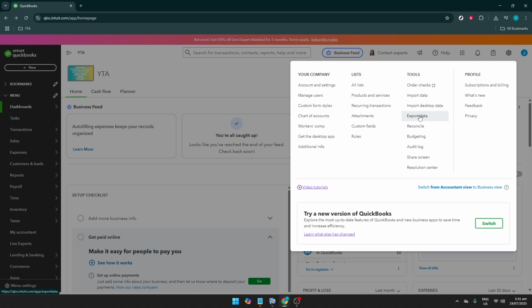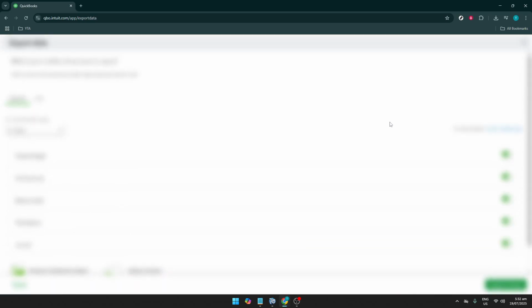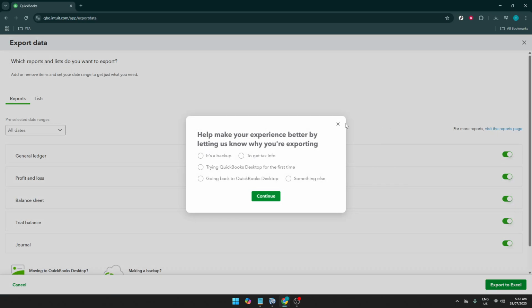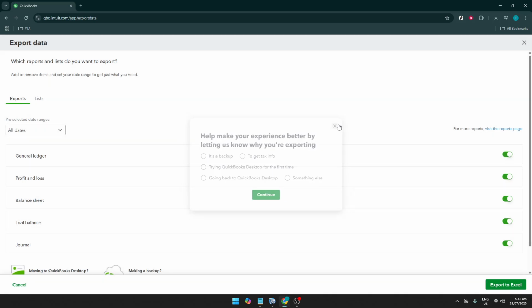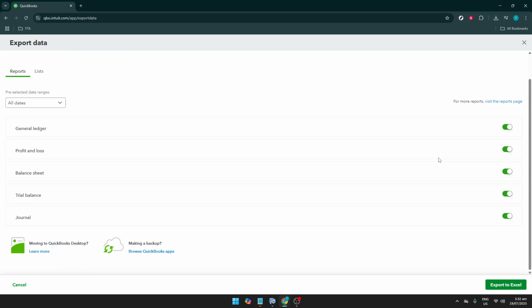From this menu, your next action is to click on Export Data. This option is essential as it allows you to move your QuickBooks data into another format, namely Excel. Why might you want to do this? Well, once in Excel, your data becomes even more versatile. You can run additional analyses, create reports, and share it with your team easily. It's a powerful way to extend the functionality of your data.